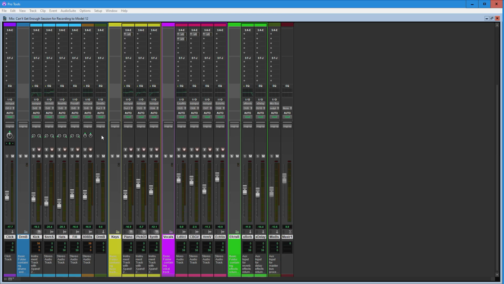If I had, like I've got a Model 24 mixer, I could have kept those as stereo tracks. I wouldn't have had to consolidate things like I'm doing here. But with the Model 12, you really only have 10 tracks to work with. All right, so the rest of them I left the same, except that I set the output for each of my channels on the Model 12.